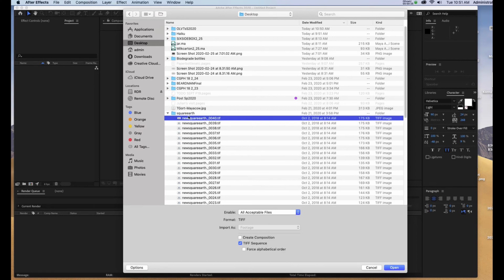Now, I've selected the first one at the top of the sequence. I could have selected any one of them. But once I've selected one, I need to go down to where it says Import As, and I'm going to choose Create Composition. I'll choose TIFF Sequence. And if the frames are not sequential, meaning 1, 2, 3, and 4, maybe it's every other, 1, 2, 4, 6, etc., I'll need to click on Force Alphabetical Order.